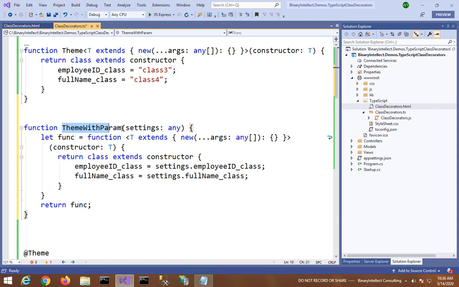So here I create a function called theme with param. This function accepts an object which contains the settings, that is employee ID underscore class and full name underscore class. These values are no longer hard coded in our code. They are passed from the external world.